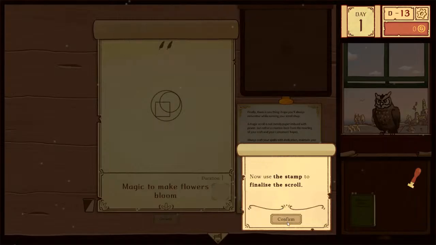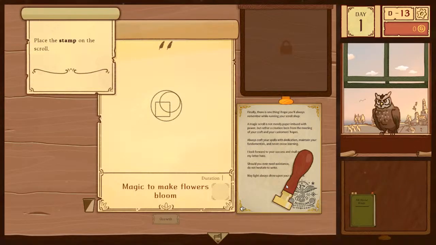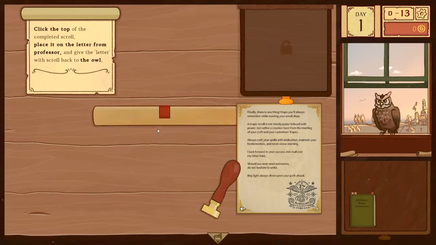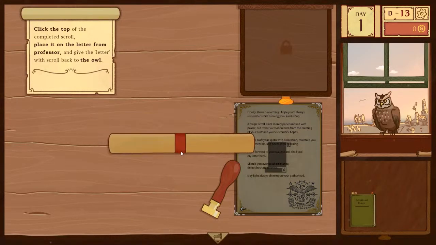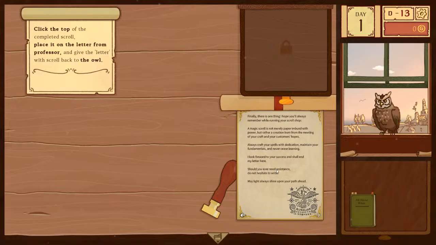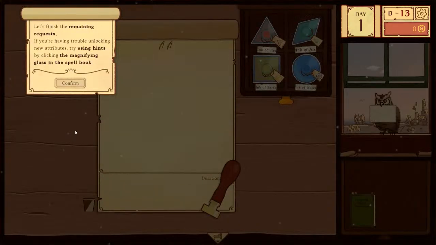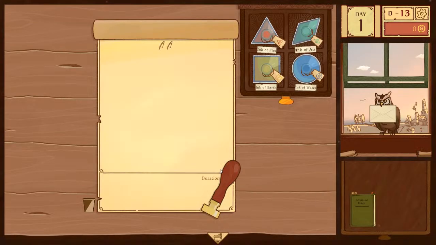Use the stamp to finalize the scroll. The stamp on the scroll. Send a completed scroll to your professor to show that you haven't forgotten your lessons yet. The top of the completed scroll, paste it on the letter from the professor and give the letter with the scroll back to the owl. Let's finish the remaining requests. If you're having trouble unlocking new attributes, using hints by clicking the magnifying glass in the spellbook.